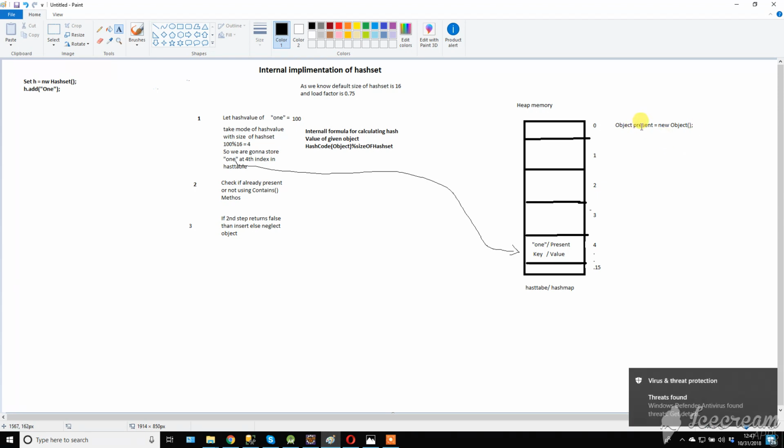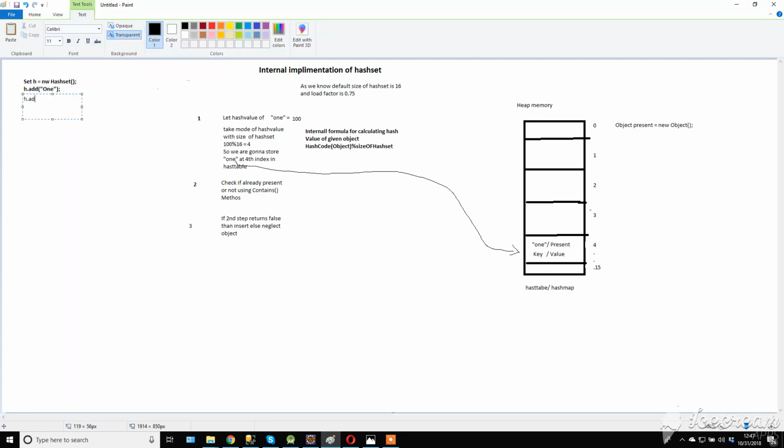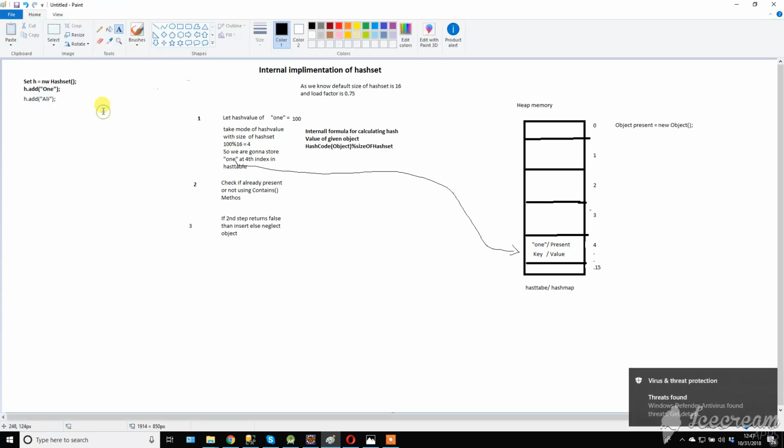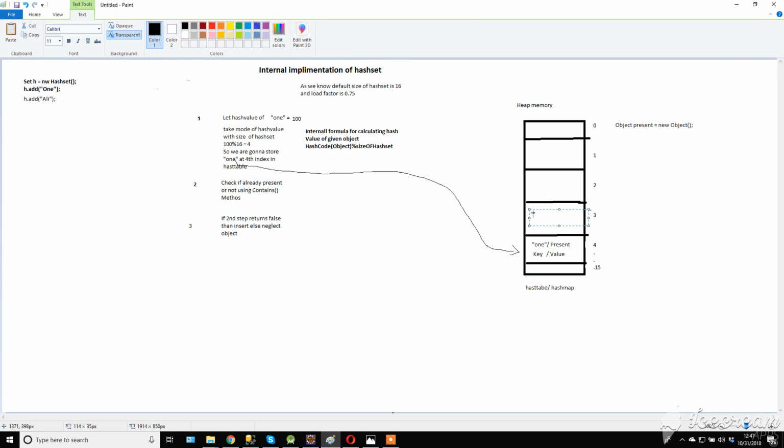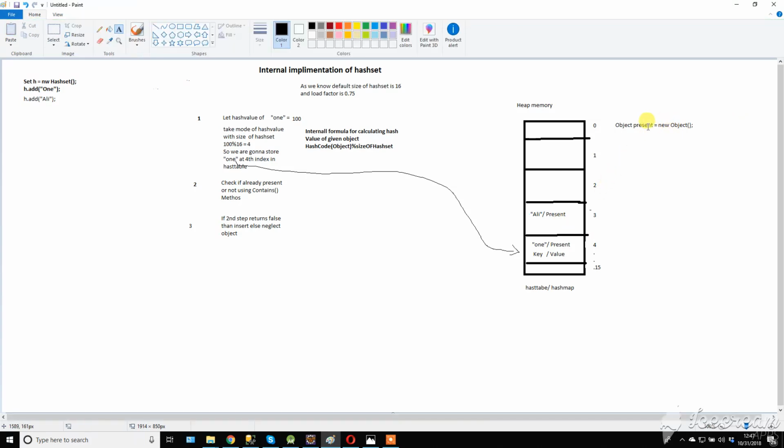So it will create a present object, and whenever I do hash.add of something, say Ali, it's going to do the same thing. It gets the hash code, gets the index, and stores this value. Let's suppose we calculate its index as 3. So we put Ali here, and the key and value will be present again, just like the object we created here.